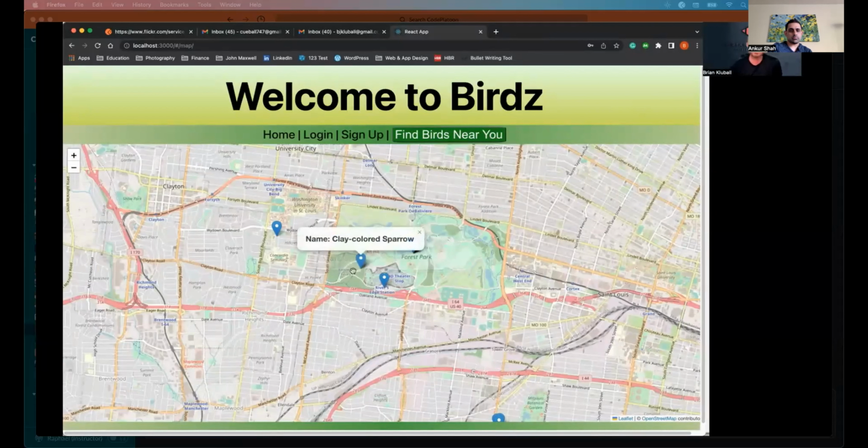And maybe I've never seen a clay-colored sparrow before, and I really want to go see one. Well, I know somebody else saw one there, so maybe I just pop out there and take a day trip with my camera. And I go on a little hike or a walk around on some of the nice trails they have there, specifically trying to find this bird.